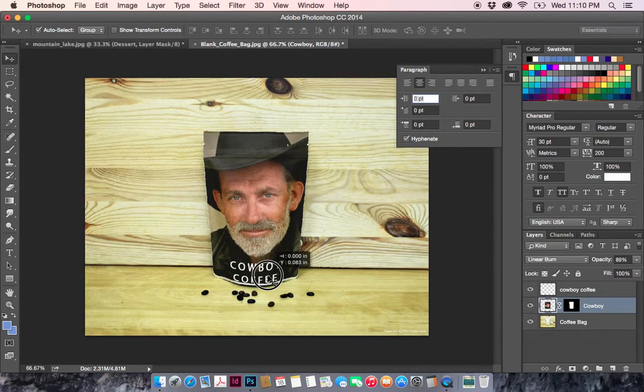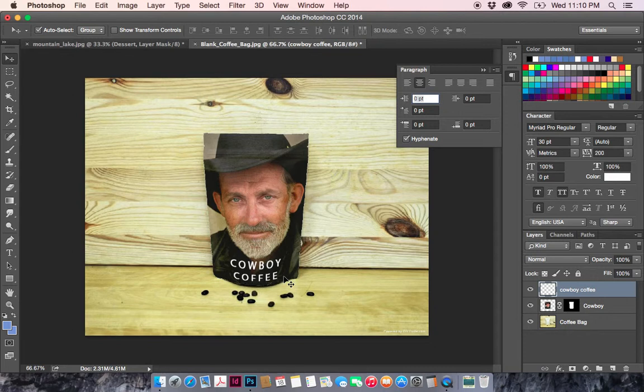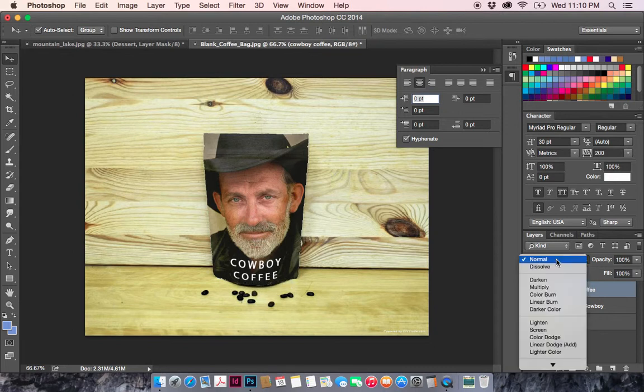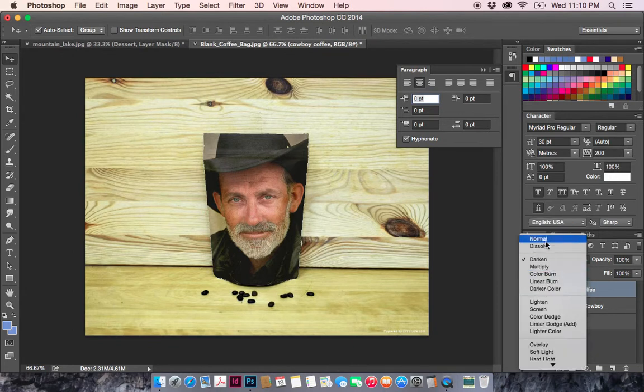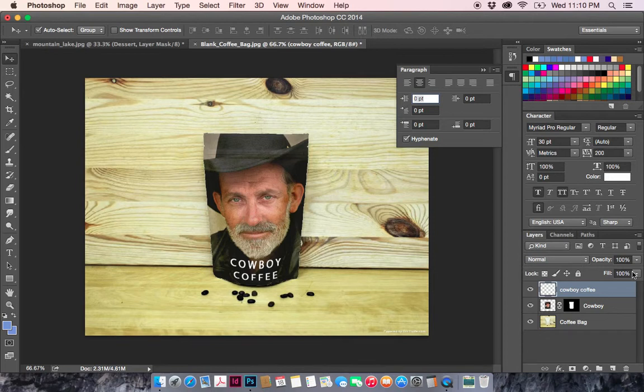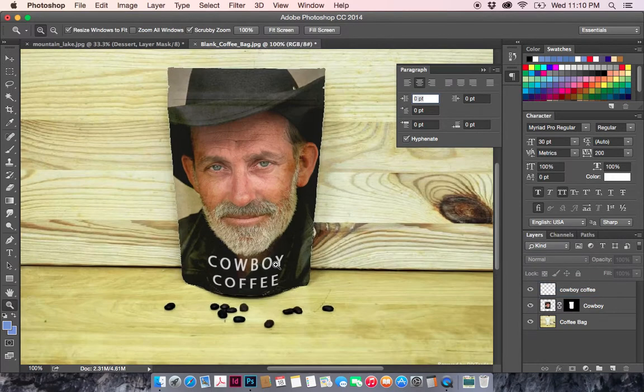Move that up just a touch. Whoops, not that. The text, we're going to move it up. And then I think we'll apply another... I guess we're not going to apply anything to it. Maybe just take down the opacity just a little bit so it'll blend in a little better. All right, and there you go. We have our cowboy coffee.